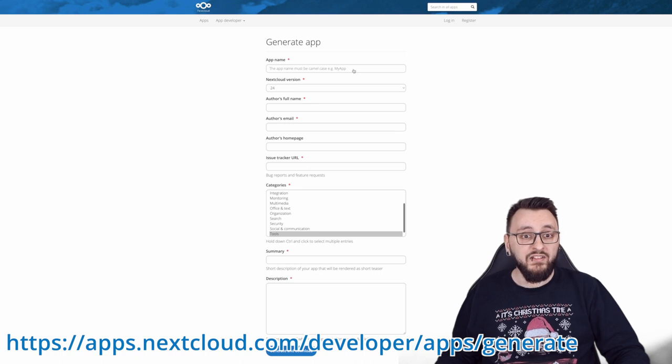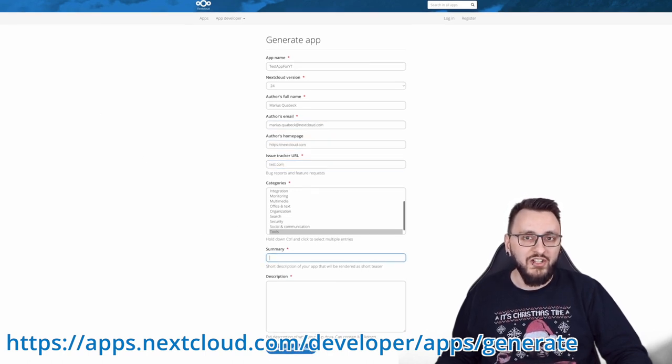Here are some tips. The app name is camel case, so make sure that there are no punctuations or spaces in there. For issue tracker URL, if you're serious about developing an app for the App Store, you need to fill in a link to the repository where users can report problems and request features. If you're not serious about this for now, since you're just starting out, just enter an example URL.